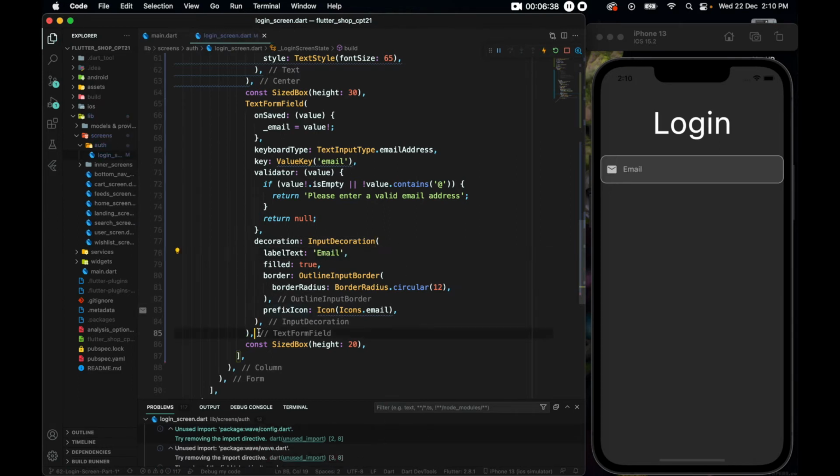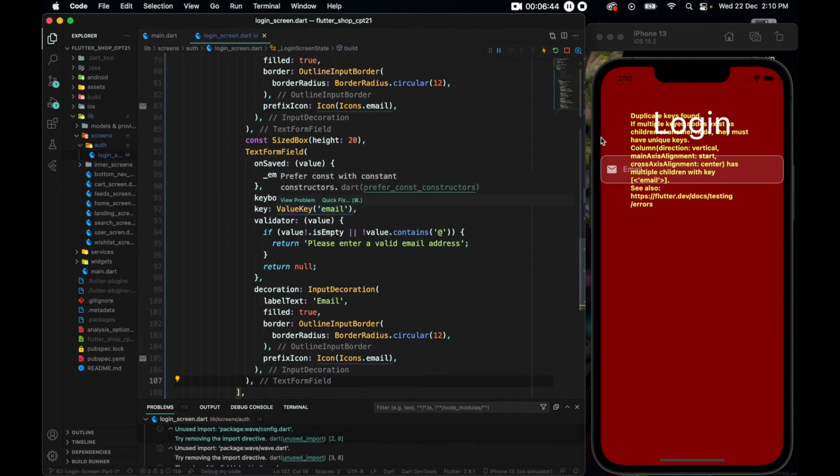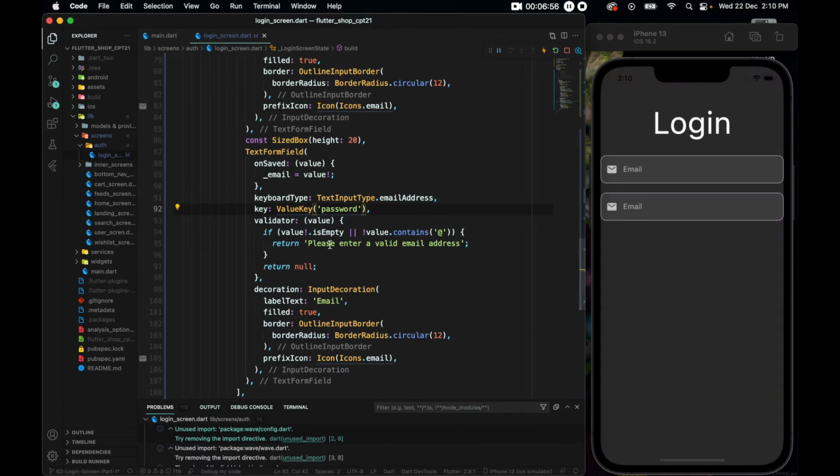Okay. So now let's copy this entire text field. Copy it. And after the size box, paste it. Now we want this value to be of type password, and the label should be a password. The icon should be of type lock.